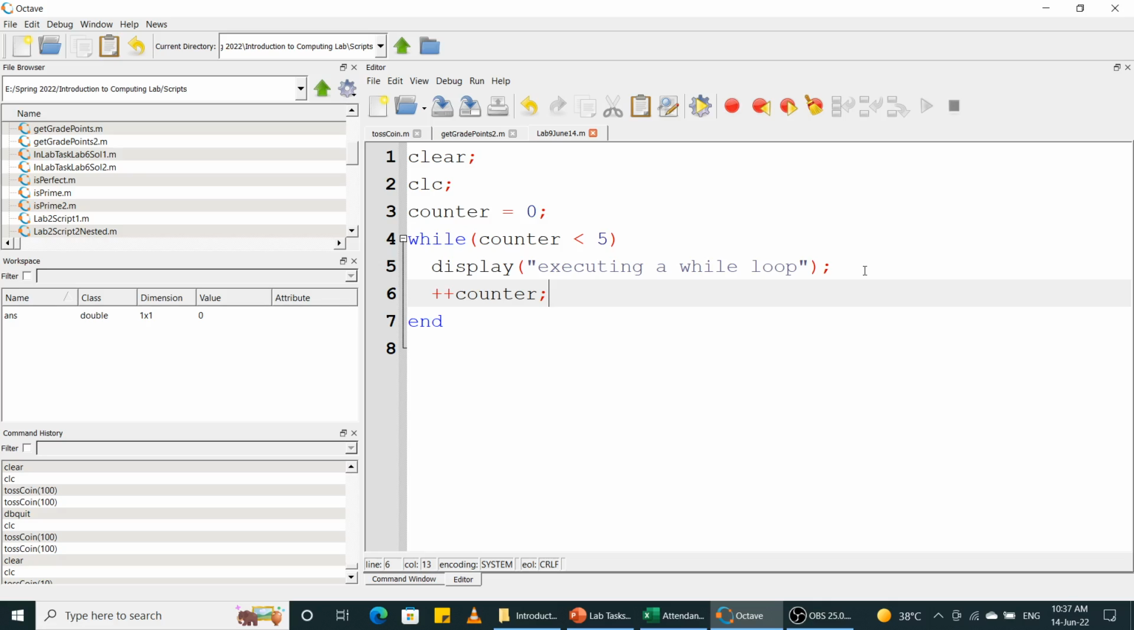How many times will this execute? I want a crisp answer. Less than 5 is not a good enough answer. Yes, 5 times. This loop will be executed 5 times.